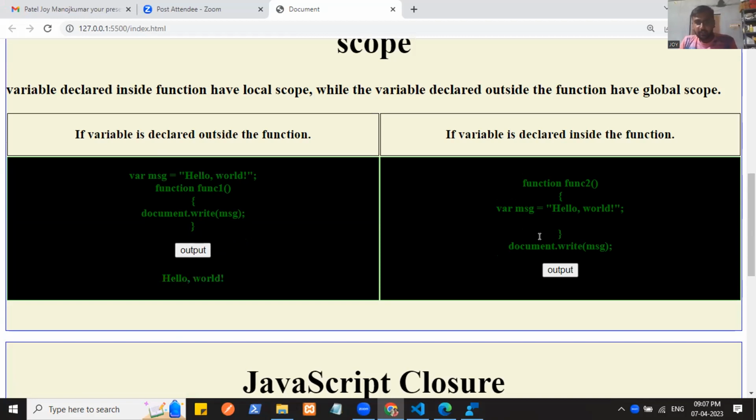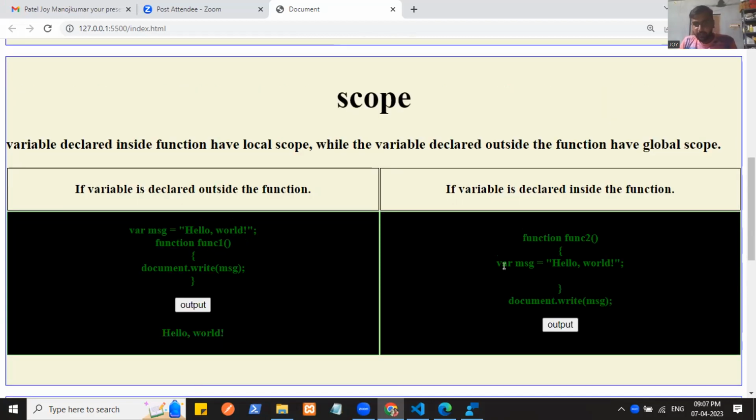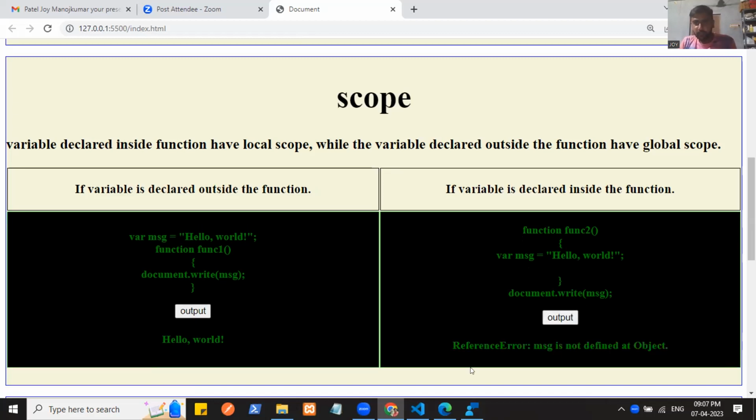But similarly here, we have declared our variable inside the function. So that's why it is not going to have a global scope. And so if I want the value outside of the function, I will not have the value. It will give me a reference error.